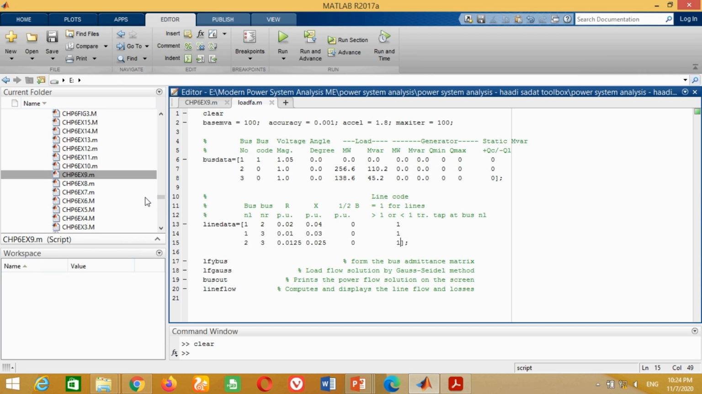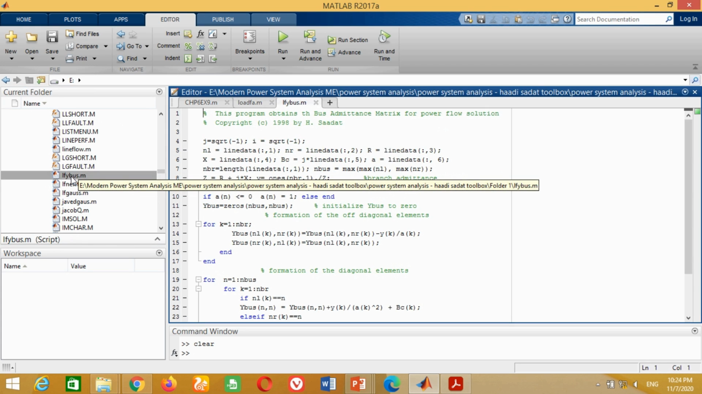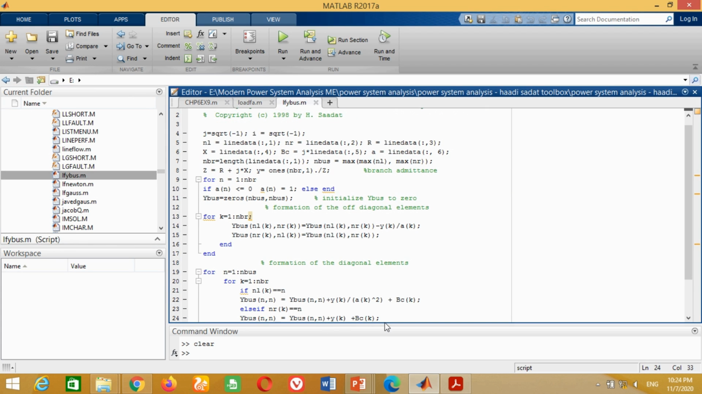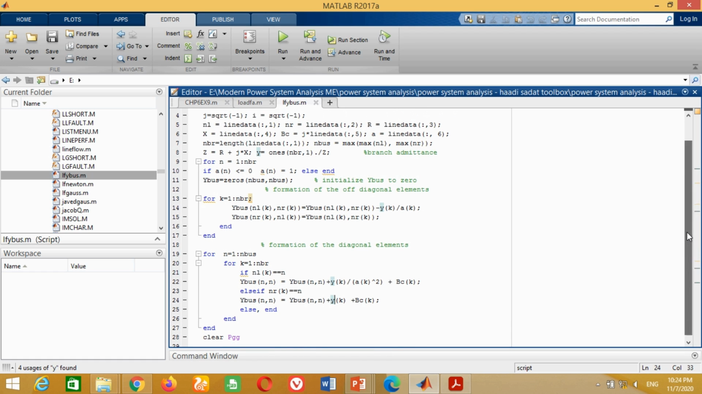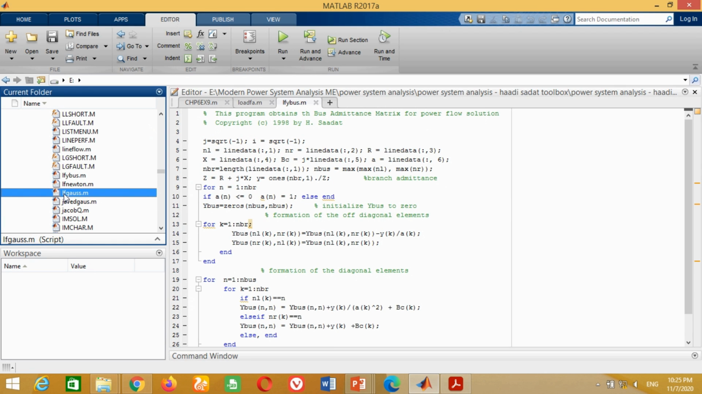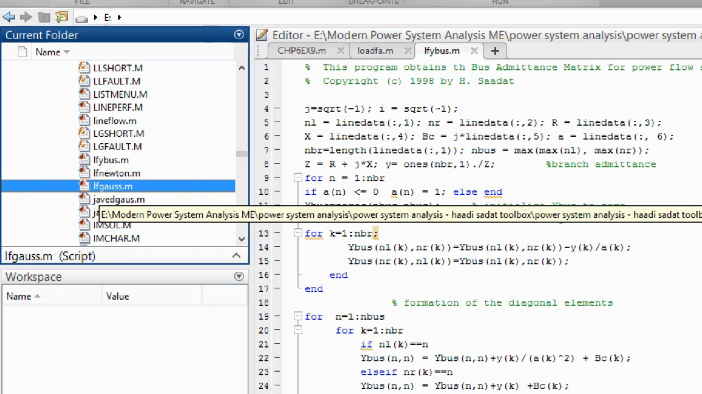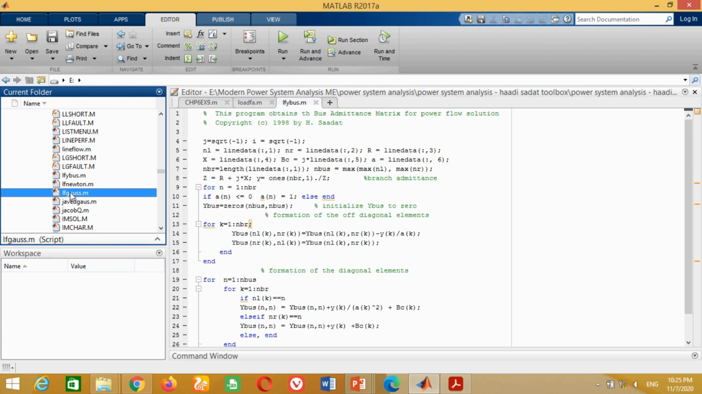For the successful operation of these programs, we must have the MATLAB programs of these functions. Let me show you here that these MATLAB functions are already saved in our system. Just click on lfybus program. You can see it shows the MATLAB program to determine the bus admittance matrix for load flow analysis. Similarly, we have the MATLAB function for Gauss-Seidel load flow method, namely lfgauss, as shown here. Just double click on it to see its program.